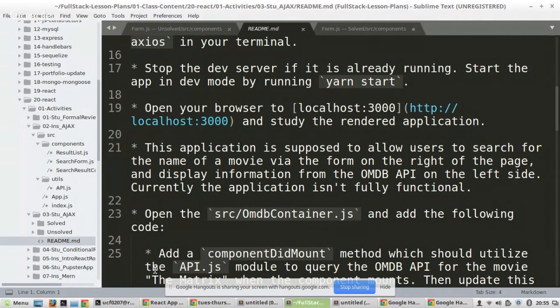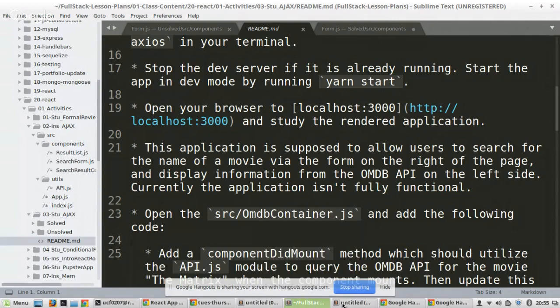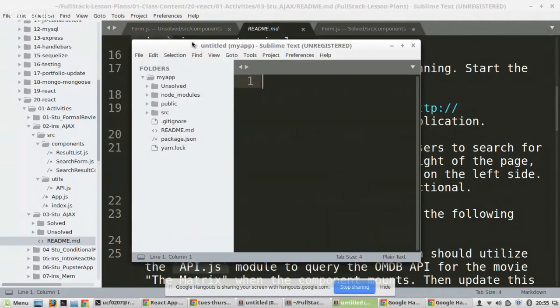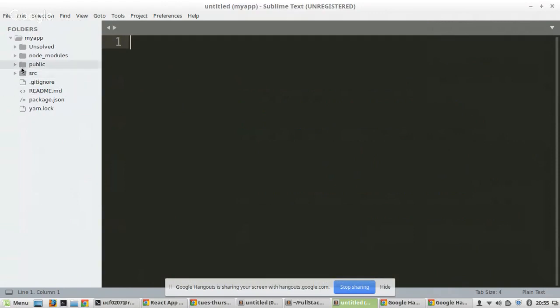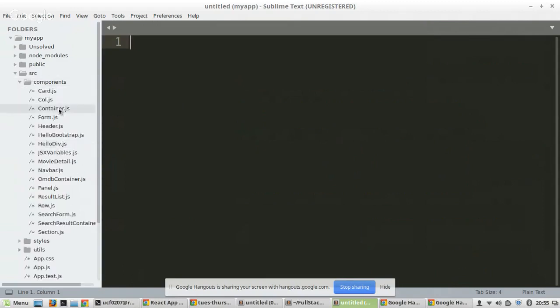Okay, so first step, we're going to open the source/omdb container.js. So yeah, go back to that other window. It's the only other Sublime window open. Yeah, that one. Maximize, go to the source folder, omdb container. So there should be a file in there called omdb container. No. Go back to the instructions. Readme.